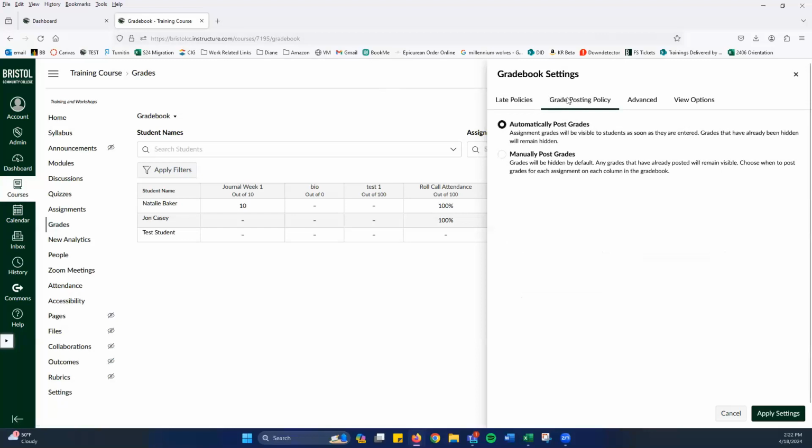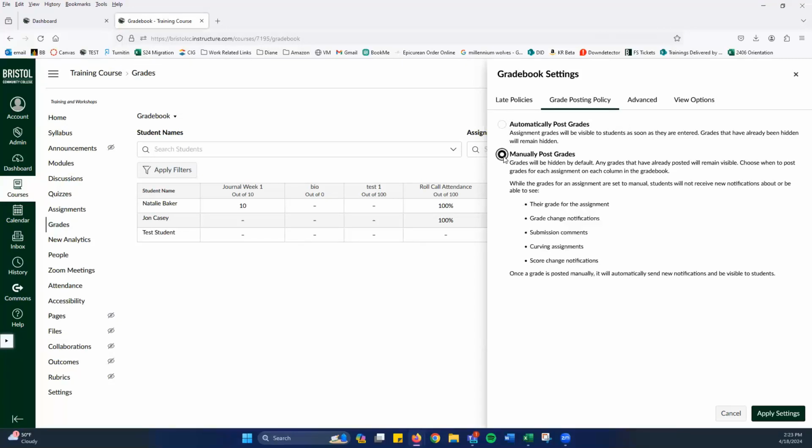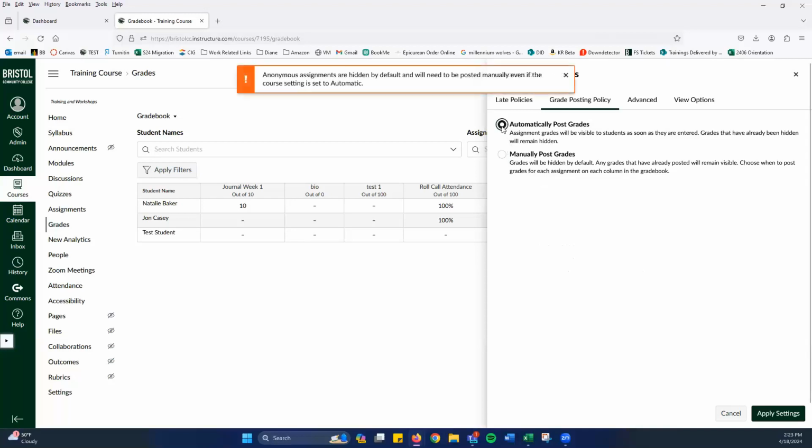The next tab over is grade posting policy. So you can choose to automatically post grades, so as soon as you enter the grade, it will be visible to the student. Unless it's already been hidden, it will remain hidden. Or you can choose manually posting grades, which means that anything by default is hidden, and you have to go in and manually make it visible to the student.